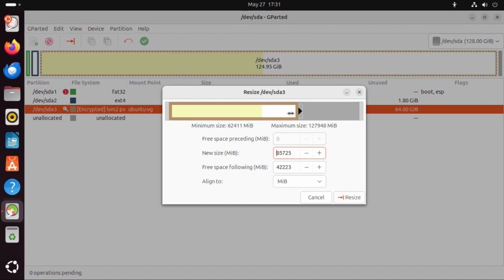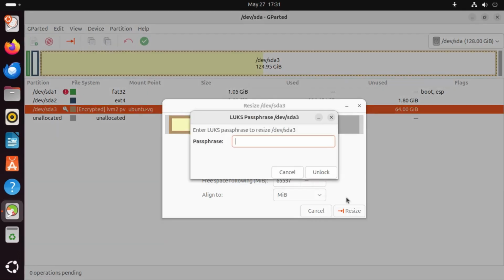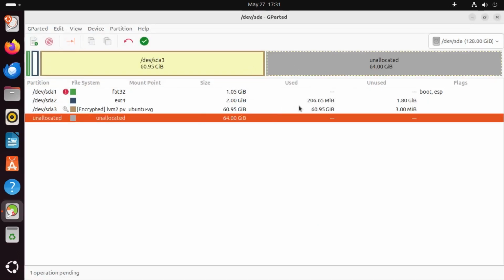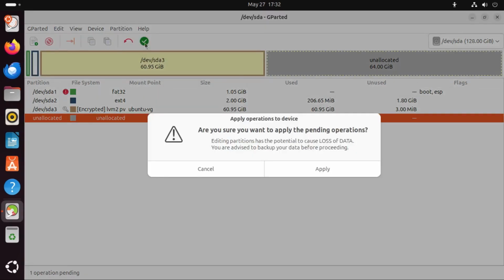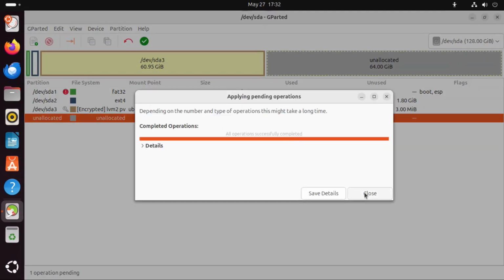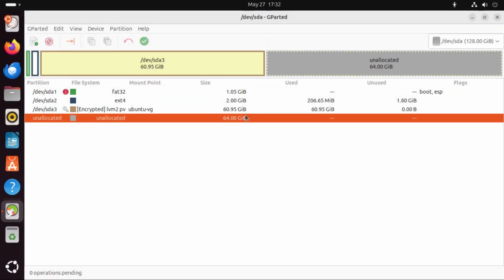And now you can simply resize this and shrink it however much you need, or by however much you shrunk your logical volume in the case of an LVM setup. But anyway, now I'm gonna resize this, and now it'll ask you for your passphrase again, that you use to encrypt your Linux. So now let's just check this. Yep, this is what we wanna do. So now we've gotta apply our operations by clicking on that check mark, and then click apply again. Okay, now our operations have completed, and now we've got 64 gigs of unallocated space.